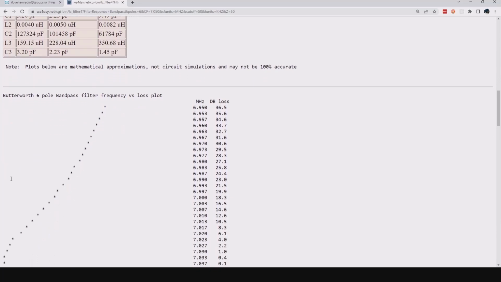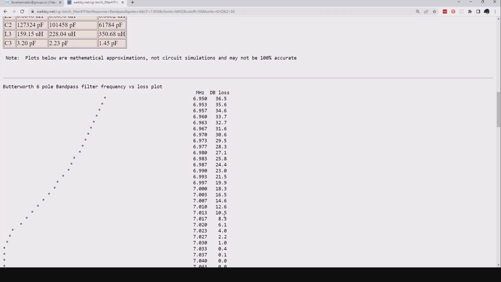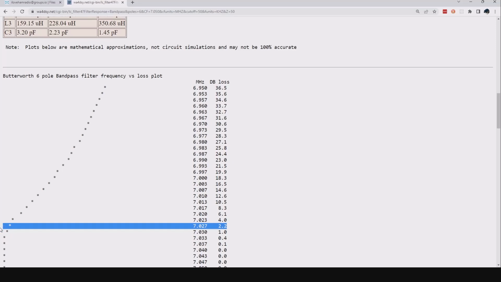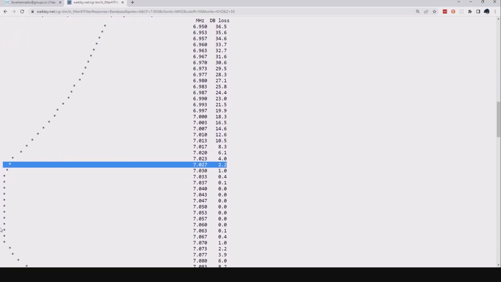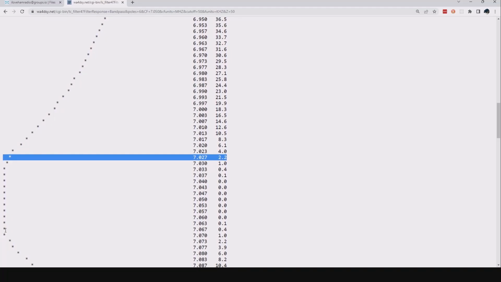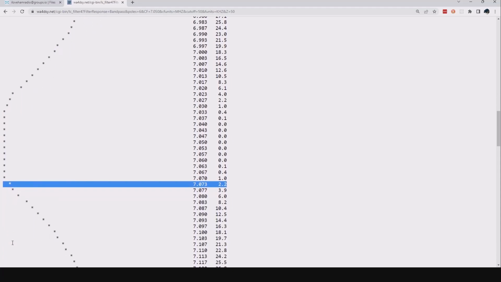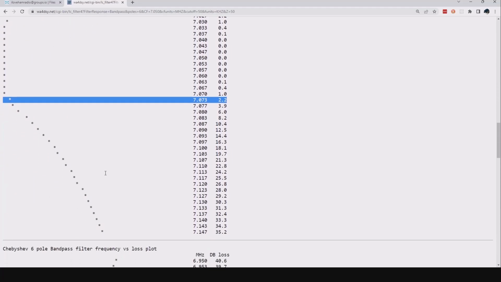loss plot. So as we're down here around 6.95, our loss is like 36 dB, and when we get up to right around 7.27, we're above 3 dB. So right here, we go above 3 dB, and then we're good until we get to like 7.07 down here. So this would be the higher end of your cutoff frequency, and then it drops back down and gets higher and higher.